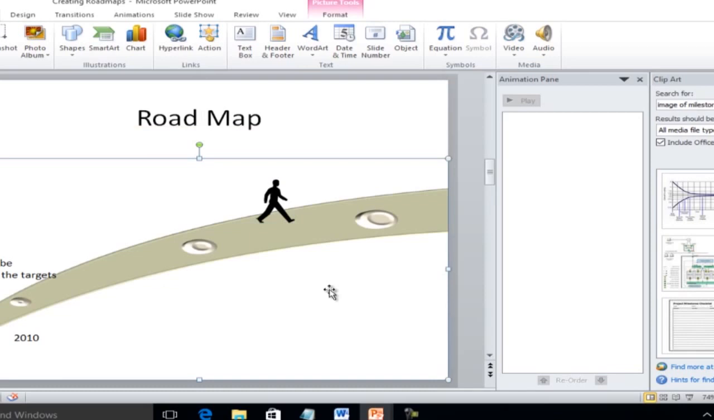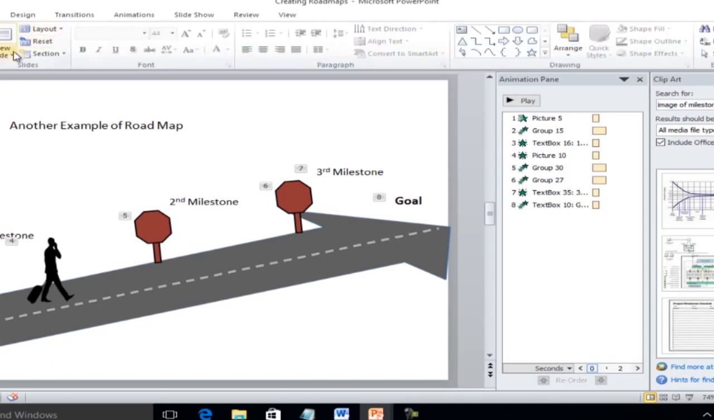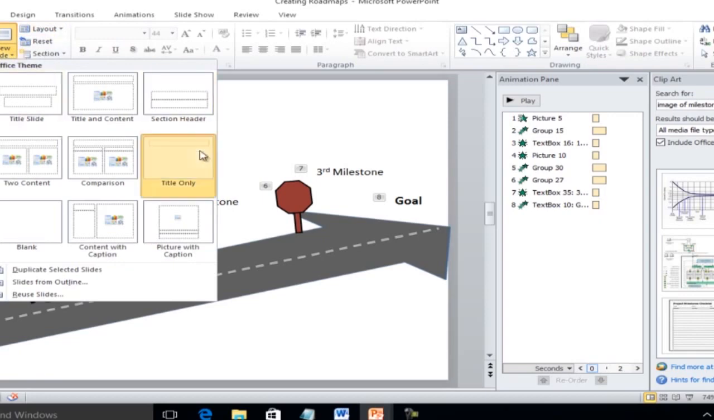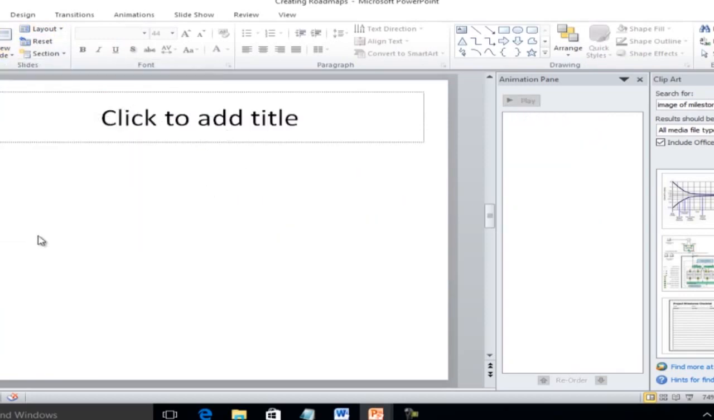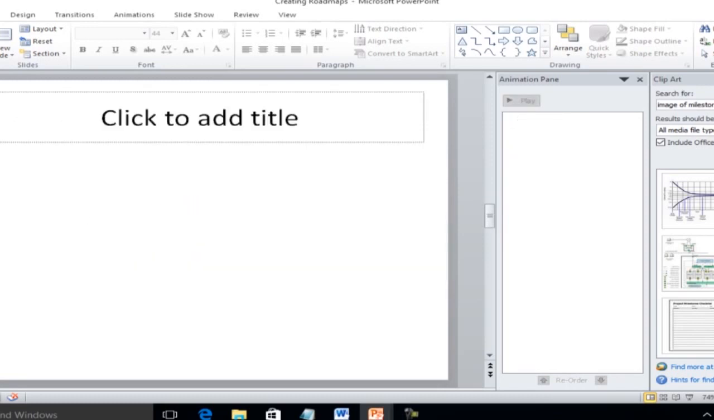We are done with the first slide, and now I'll explain the second roadmap also. I'll give you a brief introduction to how we have created it. It's very simple to create this. I'll insert a blank slide first of all. Now what I want to represent is an arrow which is in the form of a road.